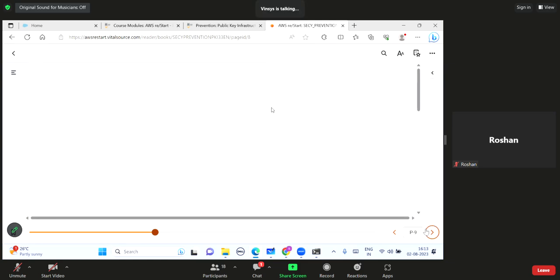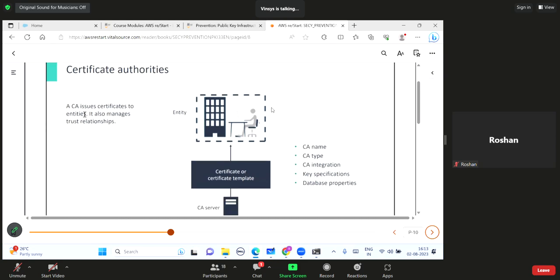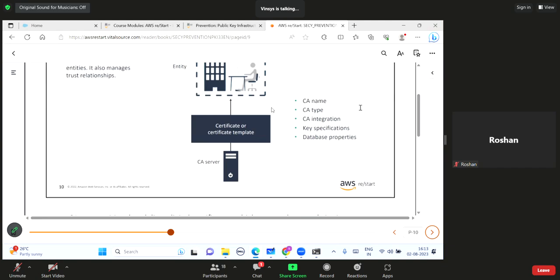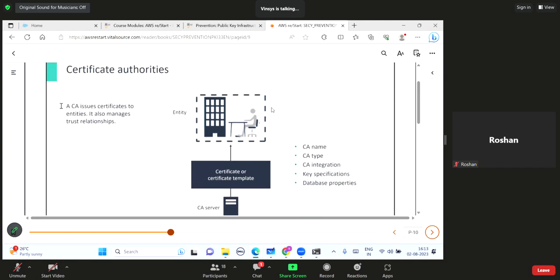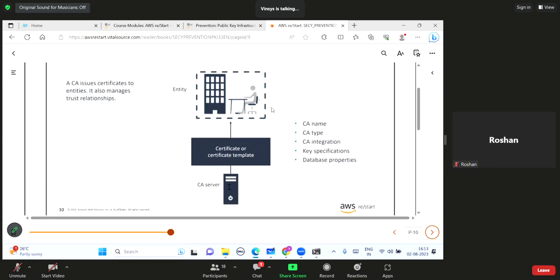Now, what are CAs? Certificate authority. CA issues certificates to entities. It also manages trust relationships. So, the CA will also have its own certificate, which is the only self-signed certificate. There is no topmost authority other than this CA. And that's why the digital certificate of this CA will be signed by the CA itself. So this is known as a self-signed certificate. But other certificates will be signed by this CA.